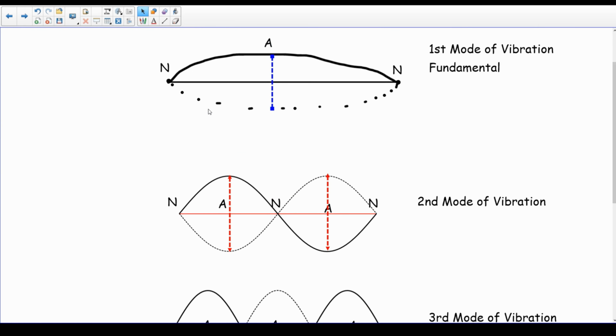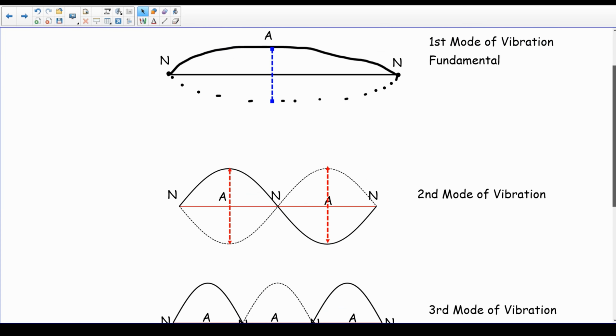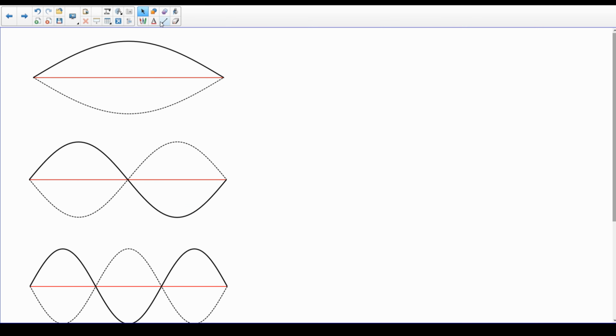We can actually work out what the wavelengths of these are if we know the length of the string. Let's take a look at that right now. Okay, so here we go. We've got our first mode of vibration, our second mode of vibration, our third mode of vibration drawn already for us on the same string. Let's assume that this string has a length of L, from one end to the other end. And that's true for all of our strings.